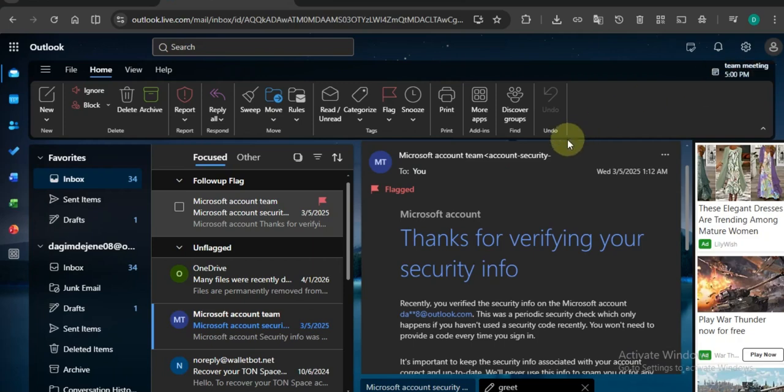And that's it. You now know how to view, remove, and add blocked senders in Outlook using the website version. This is a very useful feature for managing spam and controlling who can send emails to your inbox.